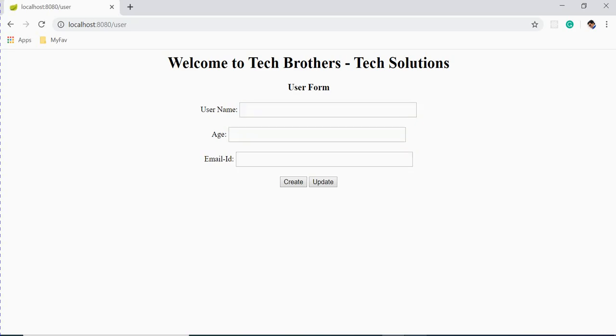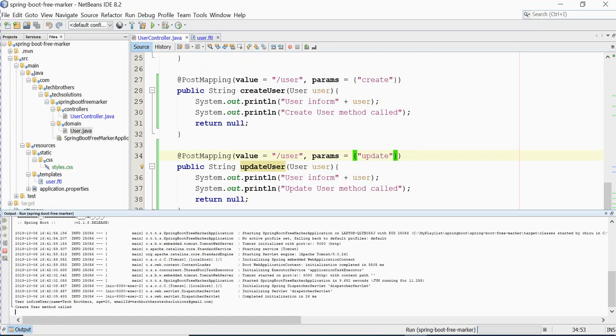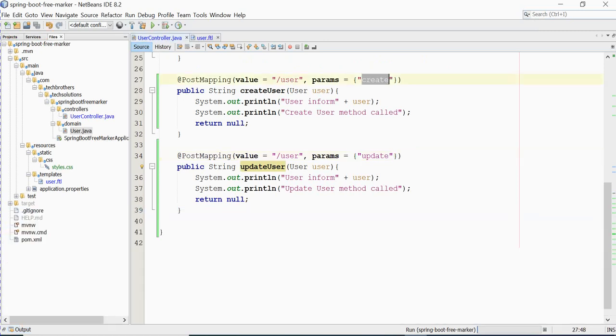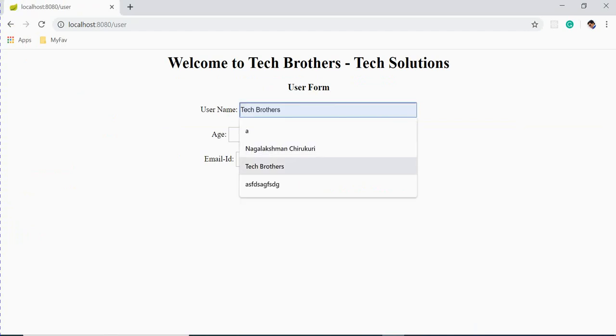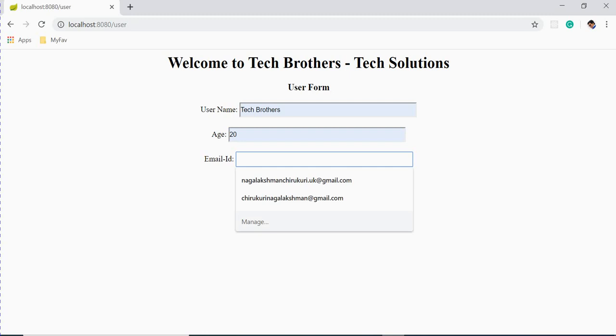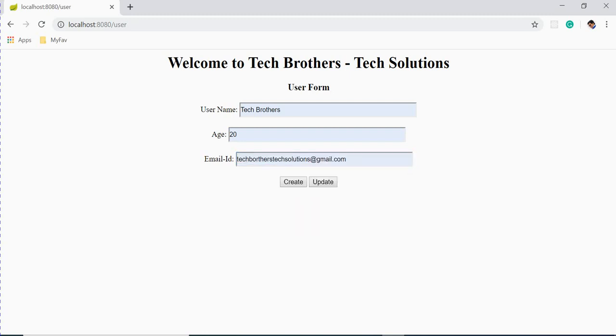I have clicked on the create button, and you can see the log is printed: create user method called. So we clicked on create, this method got called, and all this information got printed in the console. Now I am entering the same again after refreshing once more, Tech Brothers 20, Tech Solutions. This time I am clicking on the update button, and we'll see which method gets called.